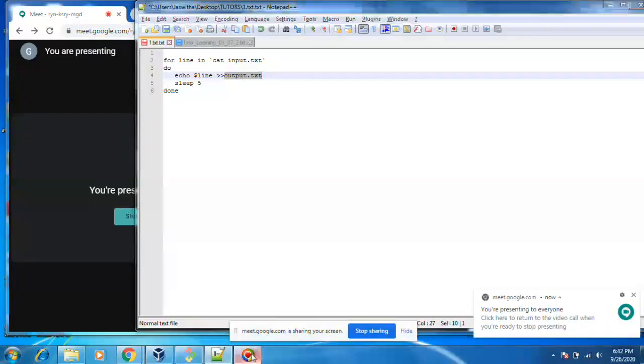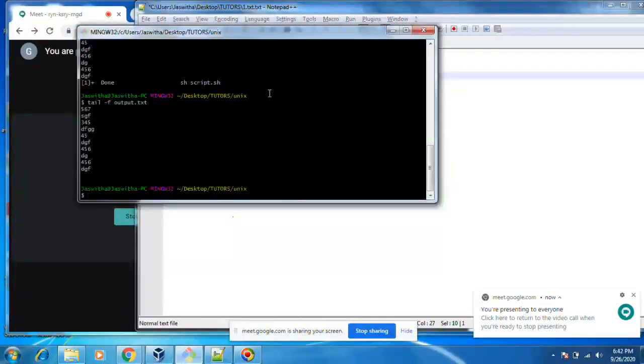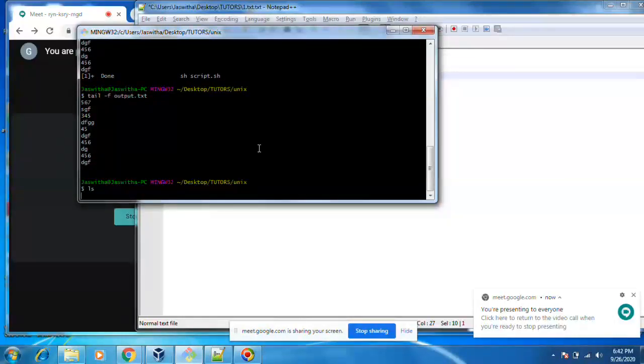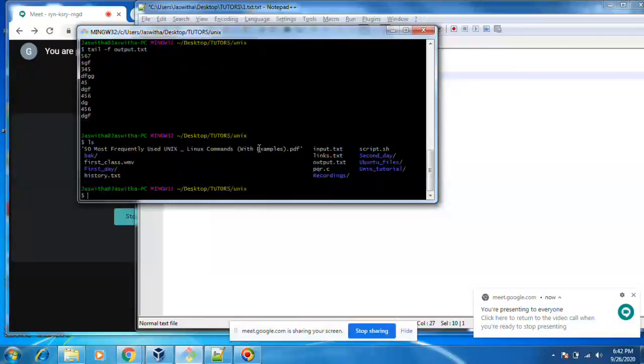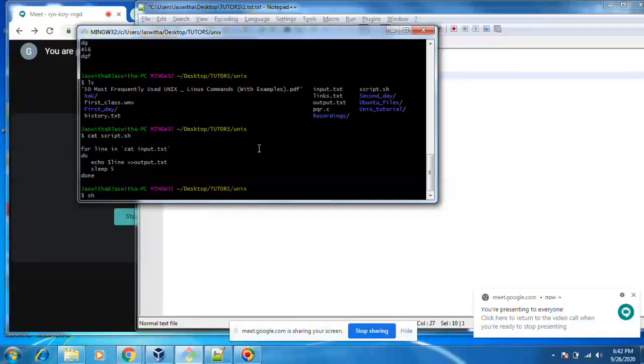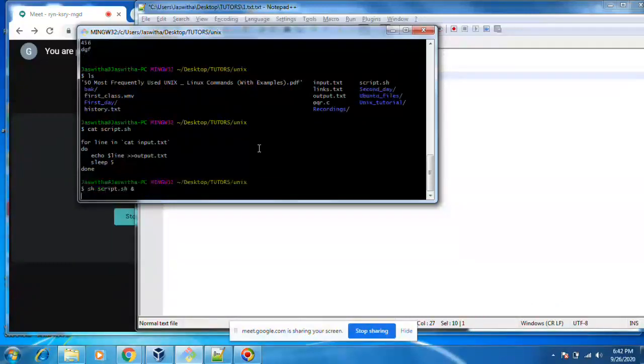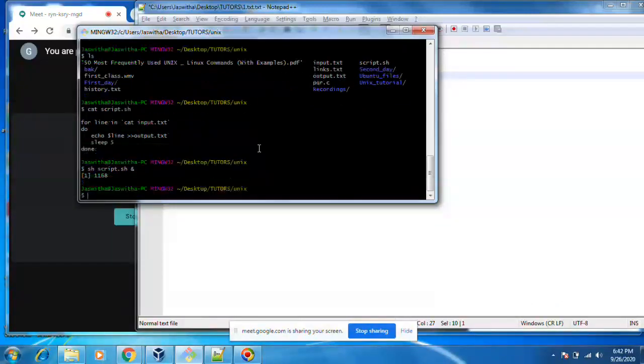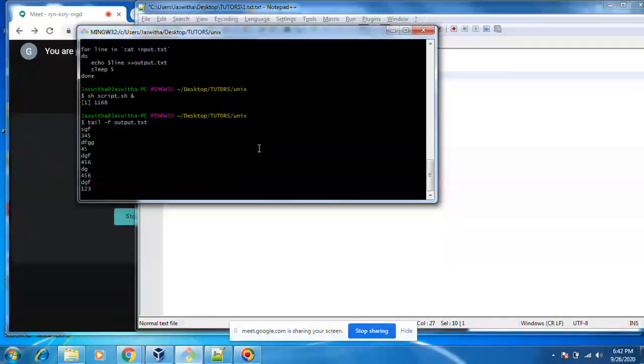Okay, I'm running the script once again. sh script.sh &. If you put the ampersand symbol, it will run in the background. Okay, now I see how tail -f works.